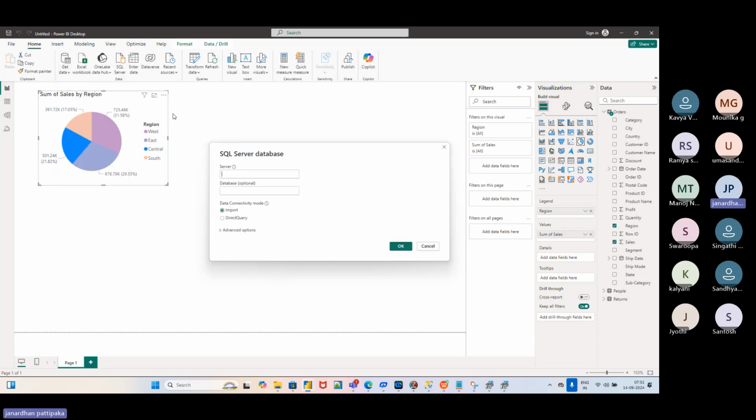Now, when you click on the SQL server, it will ask you for information. It is asking for the server name. What is your server name? Then it is asking what the name of the database is. It is optional. That means it is up to you whether you give that database name or not.